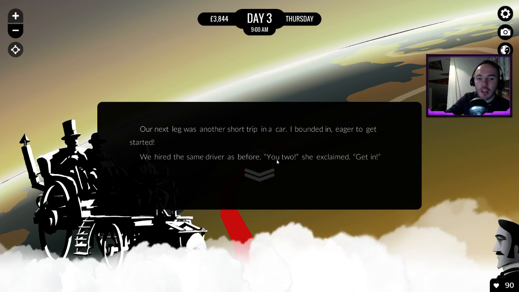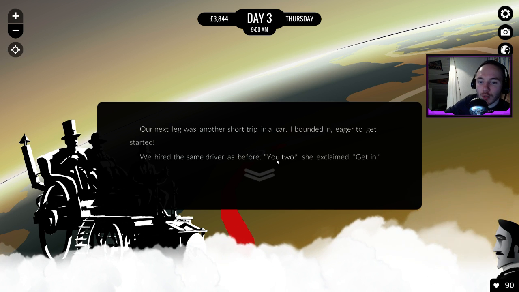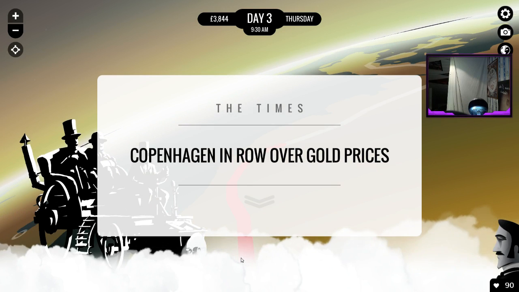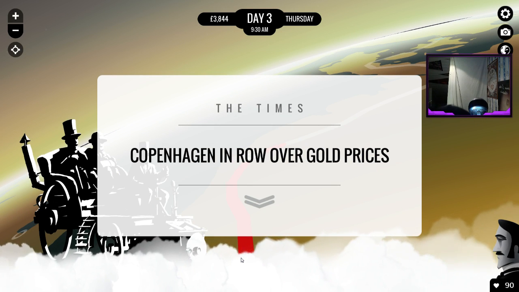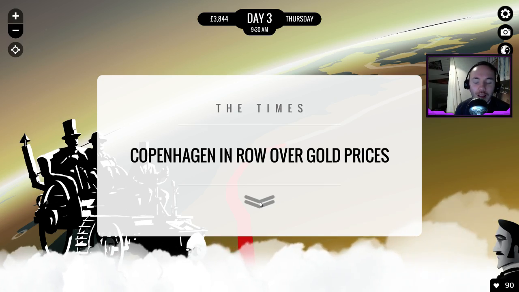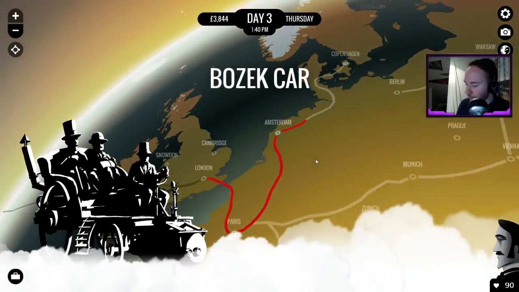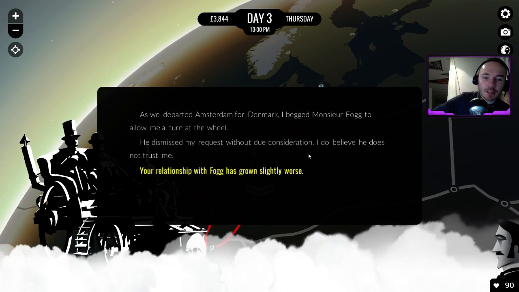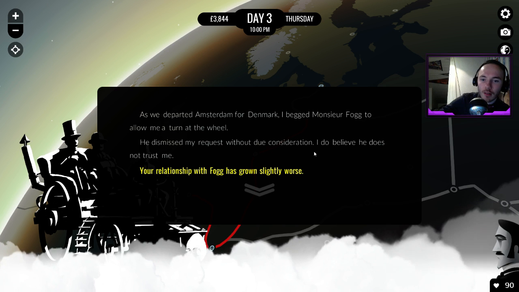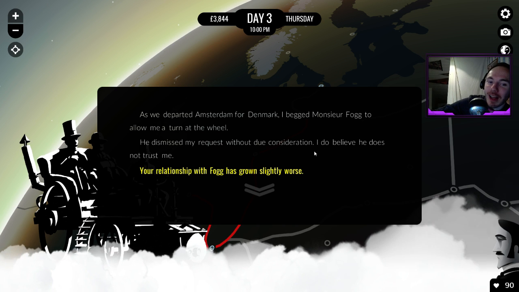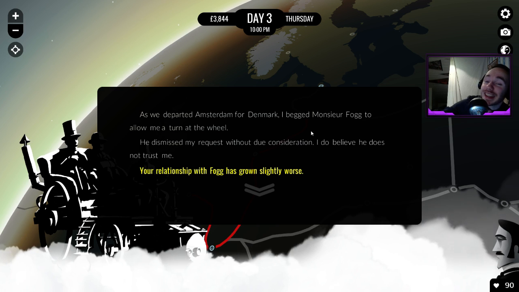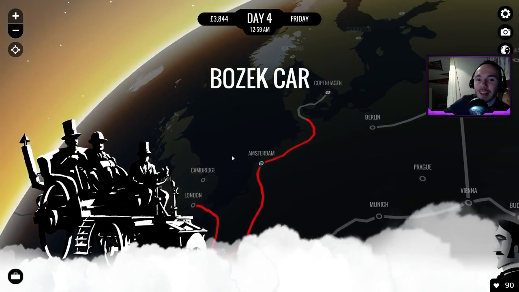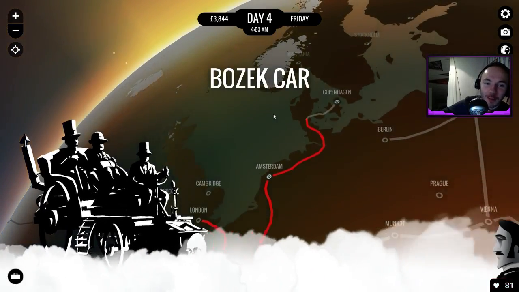Our next leg was another short trip in a car. I bounded in, eager to get started. We hired the same driver as before. "You too," she exclaimed. "Get in." Drop the sweep. Copenhagen in row over gold prices is what I did instead of conversing at all. How are we going to get across these bits of water? As we departed Amsterdam for Denmark, I begged Monsieur Fogg to allow me a turn at the wheel. He dismissed my request without due consideration. I do believe he does not trust me. Trust me, Monsieur Fogg. We're going around the world in eighty days.